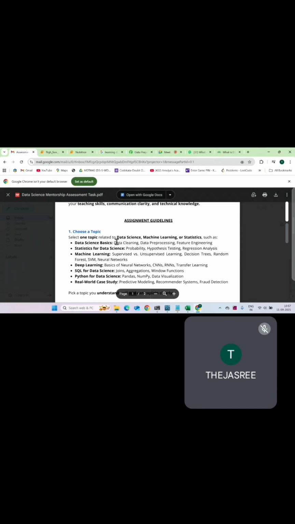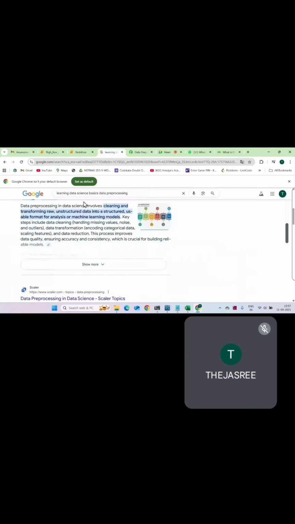Firstly, it starts with data cleaning. Here's a simple definition: data preprocessing involves cleaning and transforming raw, unstructured data into structured data. Unstructured data means it is not in a structured format; strings, integers, and floats are all mixed up. So we'll be making a structure. Why do we have to do that? Because of our model predictions. We have to ensure that our final dataset is clean, structured, and ready for our modeling.